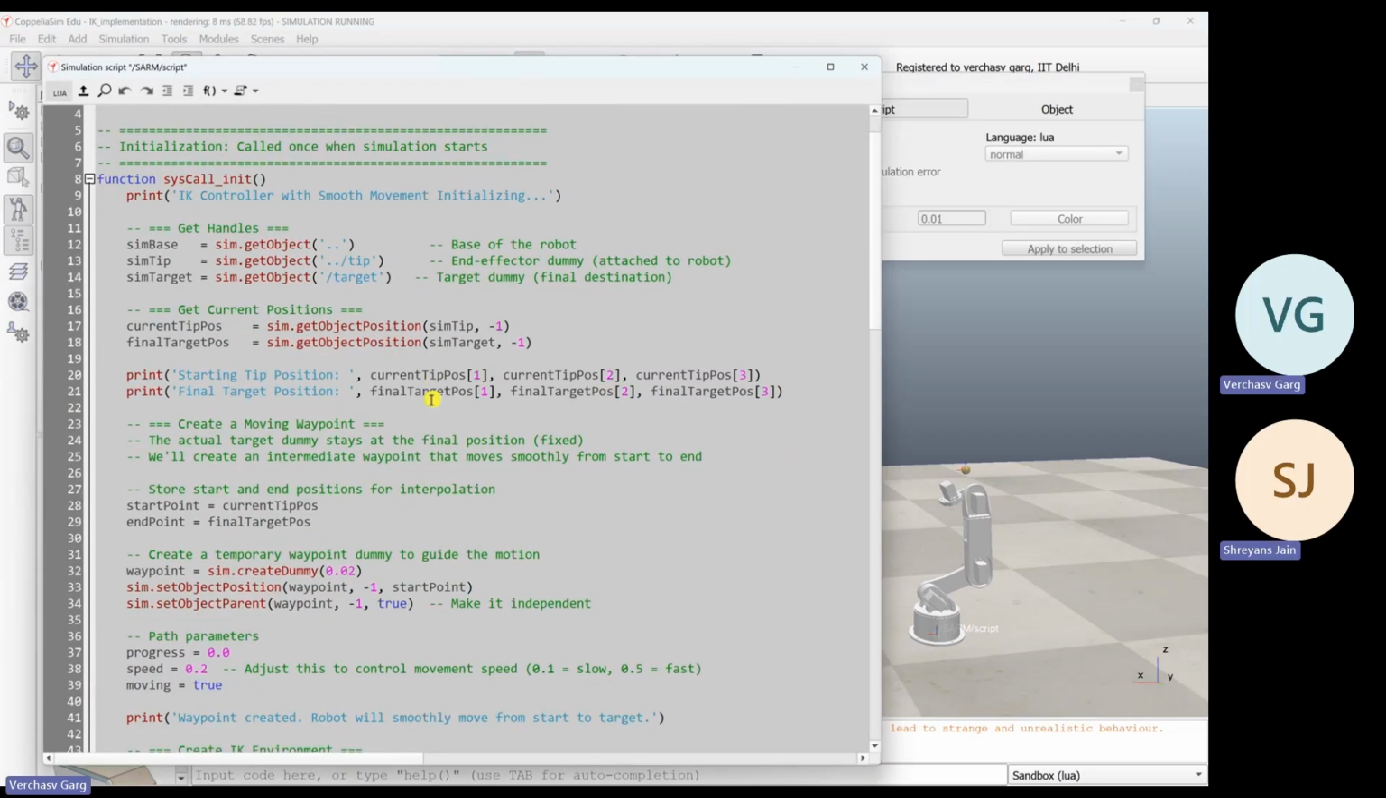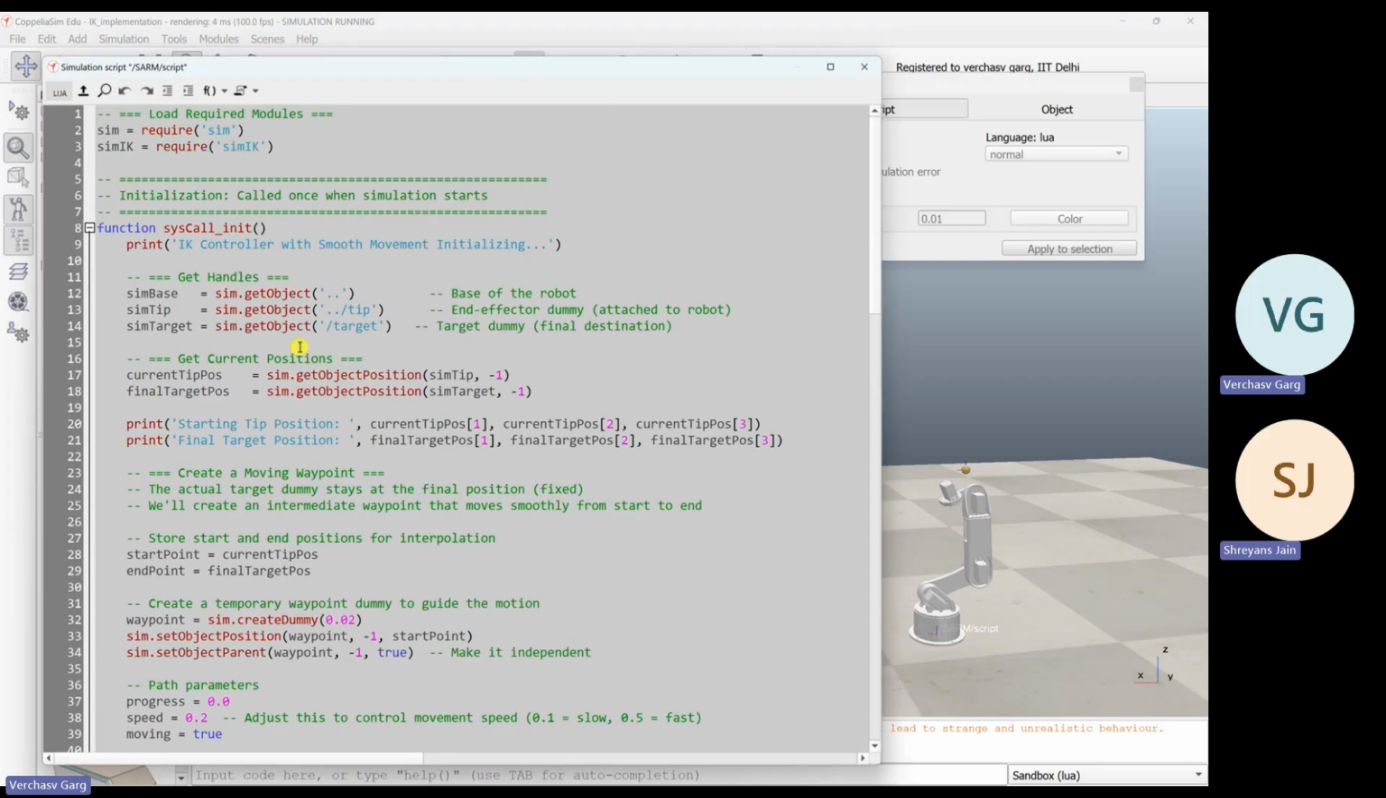Now the script part. This script has three main components. First is initialization. Second is the actuation part, where the arm moves from one point to the other. And third is the cleaning part. As you know, the inverse kinematics solver takes a lot of RAM and CPU usage, so we need to clean it up after the simulation is completed.